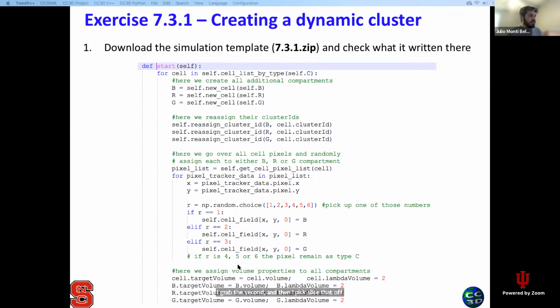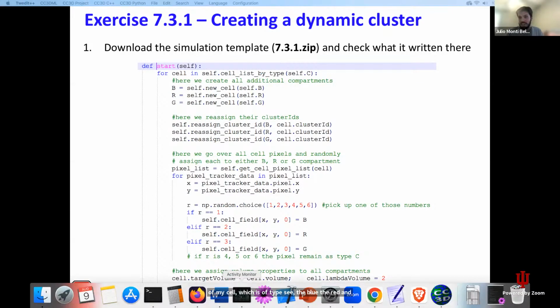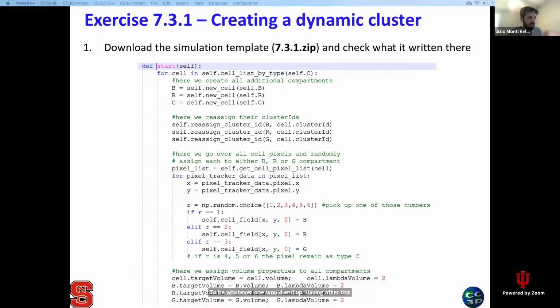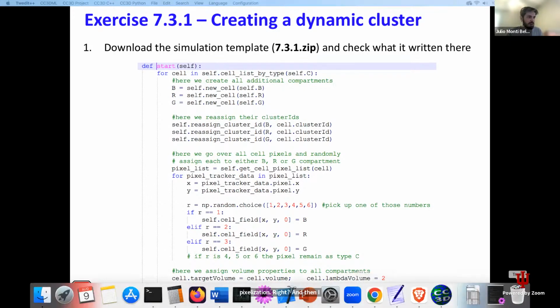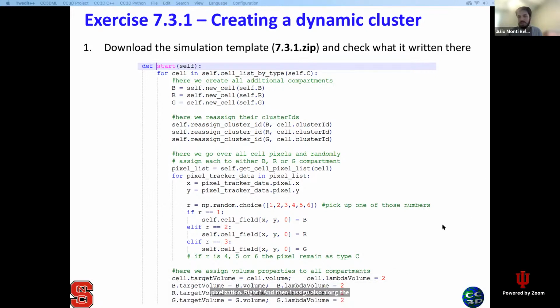Okay, so I draw my pixels there, and then the last thing I have to do is assign volumes to all those compartments, right? So basically, I set the target volume of my cell, which is of type C, the blue, the red, and green compartments, to be whatever volume they end up having after this pixelization, right? And then I also assign a lambda volume to all of those cell compartments. So basically, that's what it's doing. The reason that I share the code is because I didn't want to type all of this.